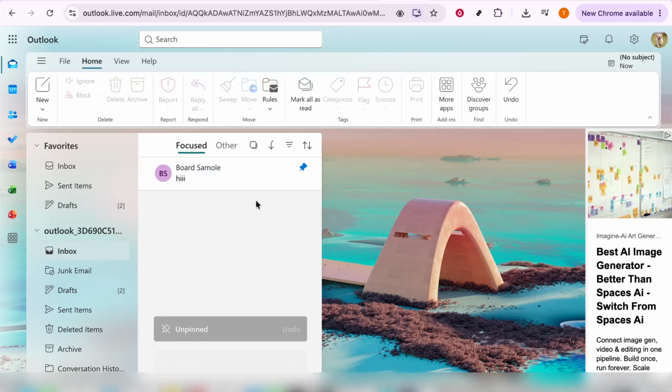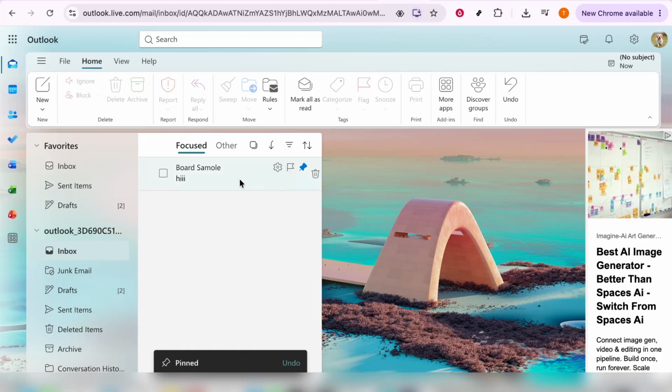Now, if you prefer another method, there's an alternative route you can take. Position your cursor over the selected email and right-click on it. Doing so will present you with a context menu full of options. Among these, you'll find the pin option. Simply click it, and voila! The email pins itself right to the top of your inbox just as easily as with the icon. These two methods offer flexibility, enabling you to choose whichever feels more intuitive or convenient at any given moment.